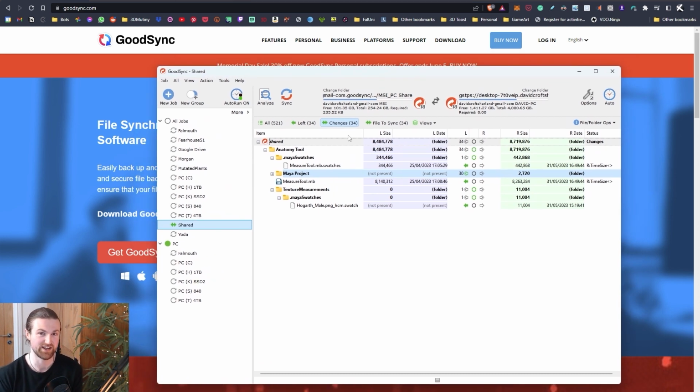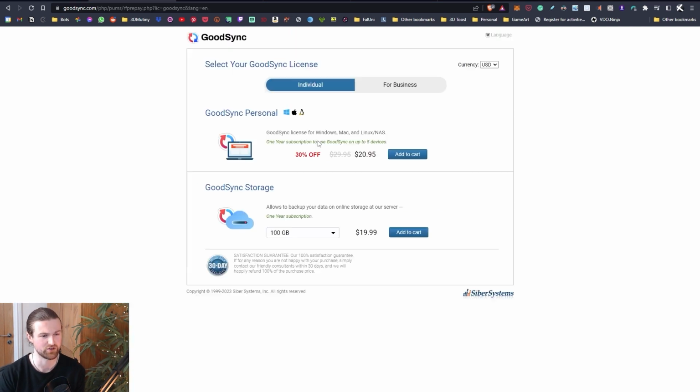The only thing is it's not free. So for every PC that you use, you maybe have to pay a little bit of money for that. You can try it out for free. But as you can see here, per license, it's about $20 for the computer. So PC and laptop is about $40.